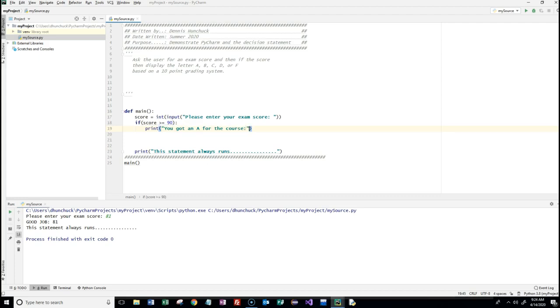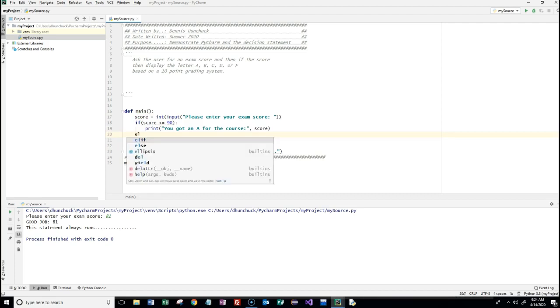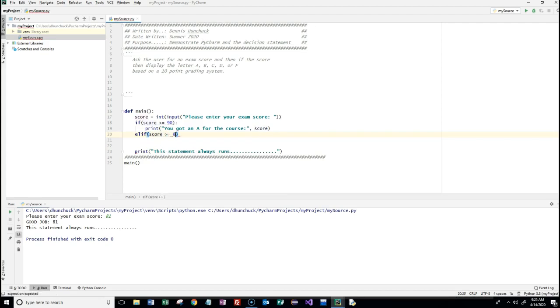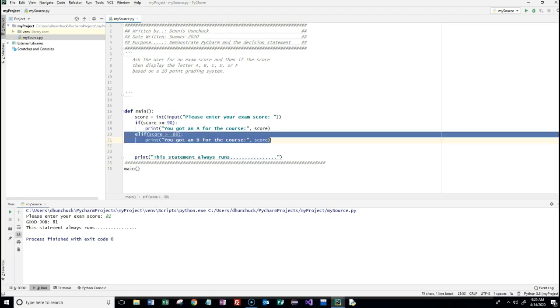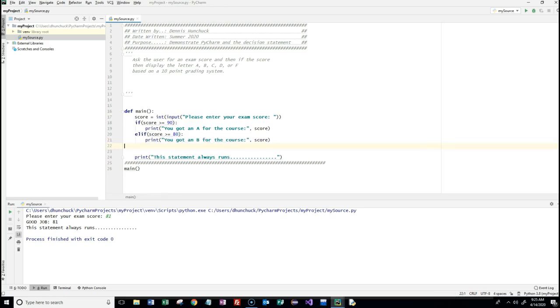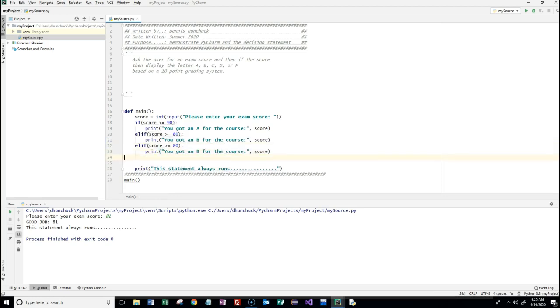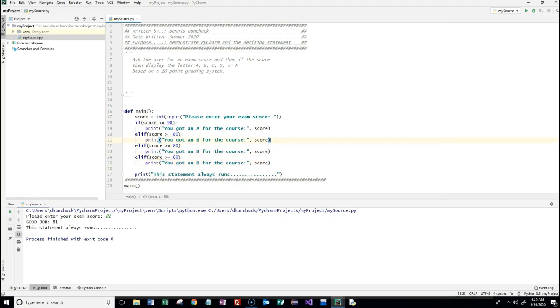And again, I don't have to do this. Because I'm lazy, I'm going to copy this. I'm going to say else if the score is greater than or equal to 80, you got a B for the course. Now, because I'm lazy, I can copy this several times. So that was a B. This is going to be a C. This is going to be a D, and I don't have to copy it for an F.